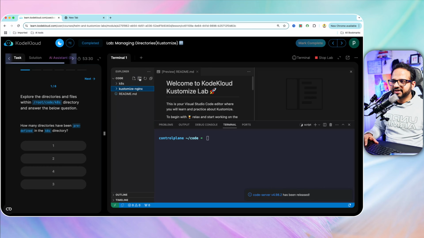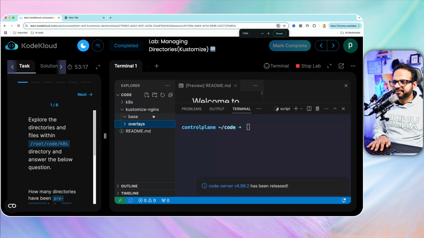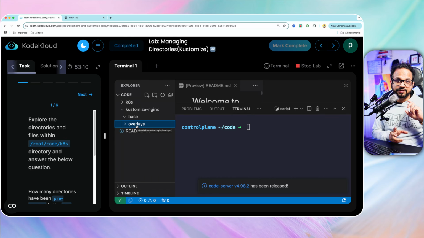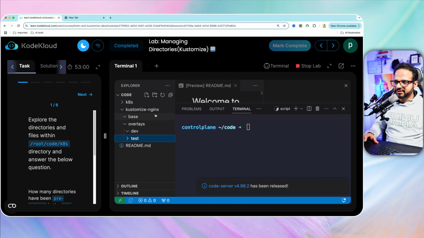We'll put everything inside this folder, customize nginx. Now inside this we create 2 folders, one is base, and another folder, let's call it overlays. This will look something like this: customize nginx, base, and overlays. Now inside overlays we create 2 folders for dev and test. So this is our folder structure, and it has been completed.